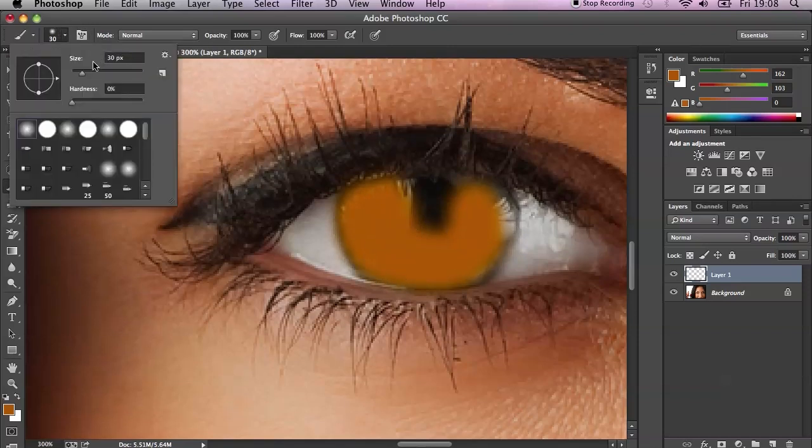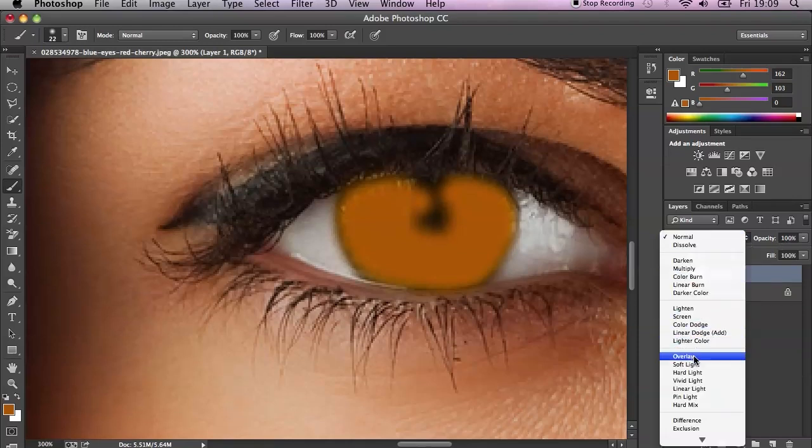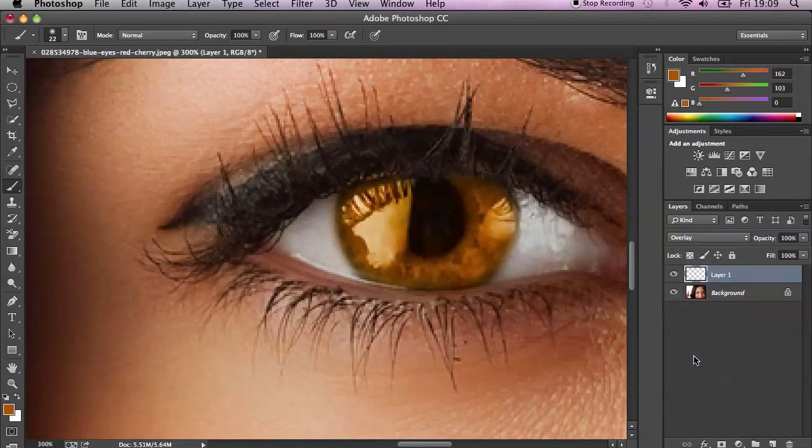Of course you have to be careful about edges and things like this. Most of the people teach that we should do a selection or something like this, but actually for me there is no sense to do any selections when there is only such a simple job to do. And after you paint your eye, just change blend mode into overlay, and as you see the color is done.